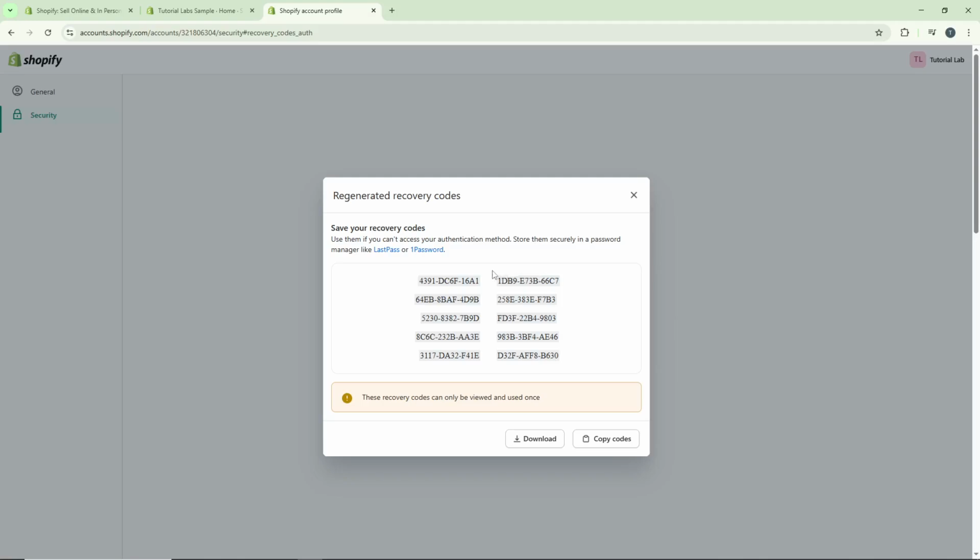This code is crucial for account recovery, so make sure to copy it and store it in a secure location like a password manager, or write it down and keep it in a safe place. Never share this code with anyone, as it can be used to access your account. And there you have it, you've successfully located your Shopify recovery code and can now store it safely for future use.